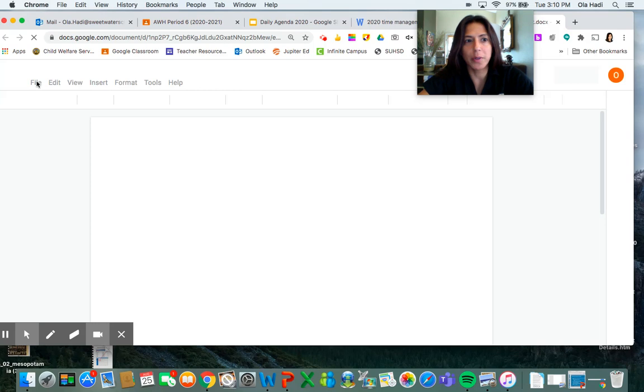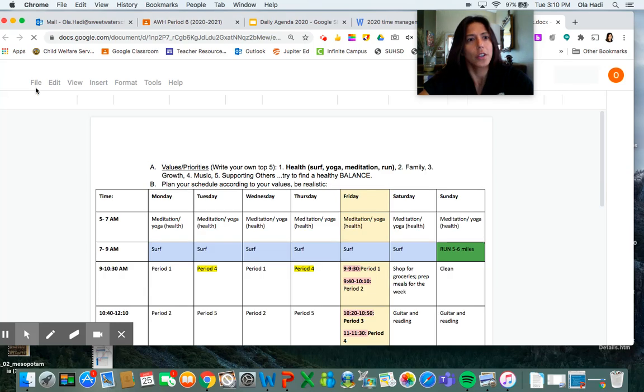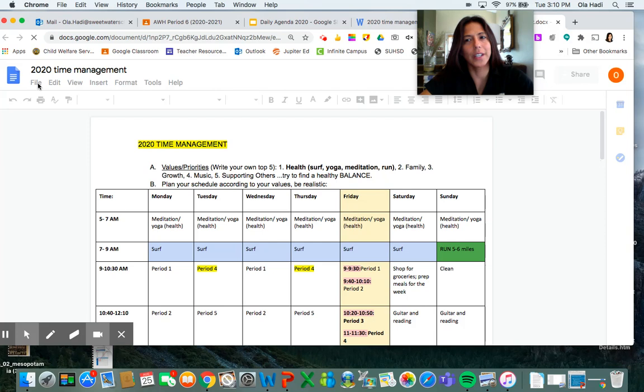Okay, so my computer's being really slow, but you go to File and then make a copy, rename it. Don't share it with me, just turn it in on Google Classroom. So it's going to go slowly, but File, make a copy. I think you guys can just write down those instructions and then rename it and then turn it in on Google Classroom.